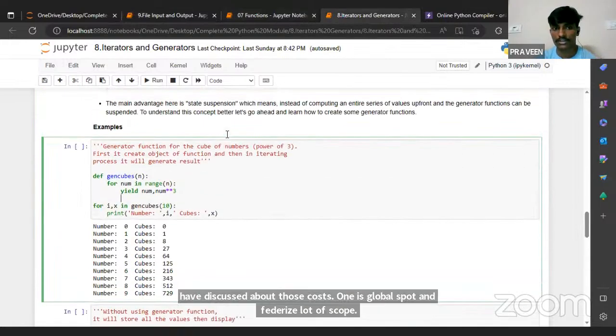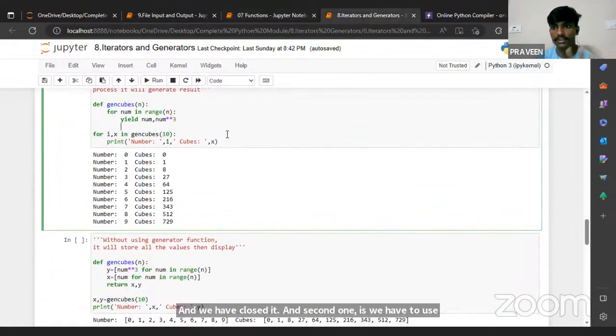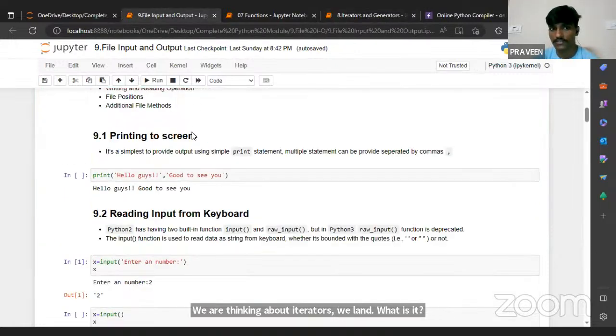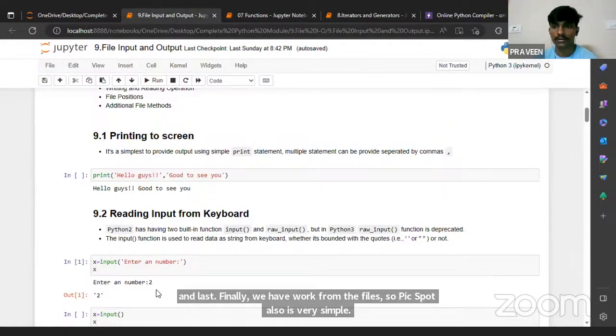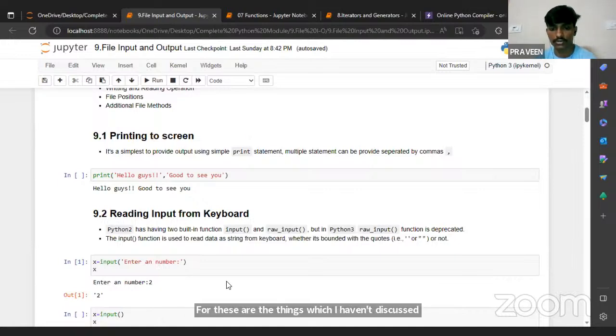Next we covered iterators. We learned what iterators are and what generators are. And finally we worked on the files part, which is also very simple. These are the things I have discussed for today. If you still have any doubts, you can ping. We have 2 minutes more, then we will close the session.